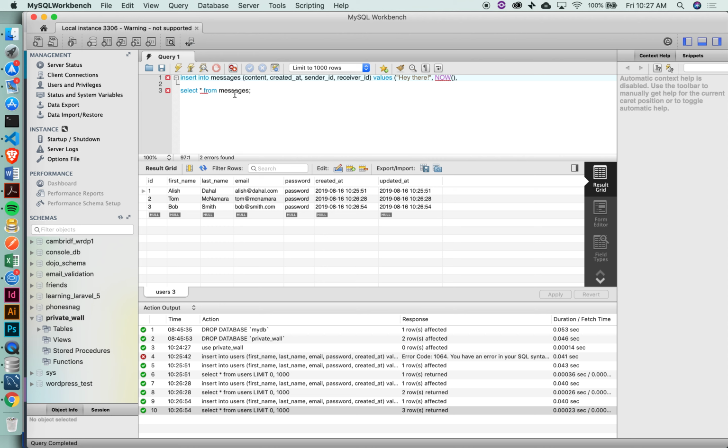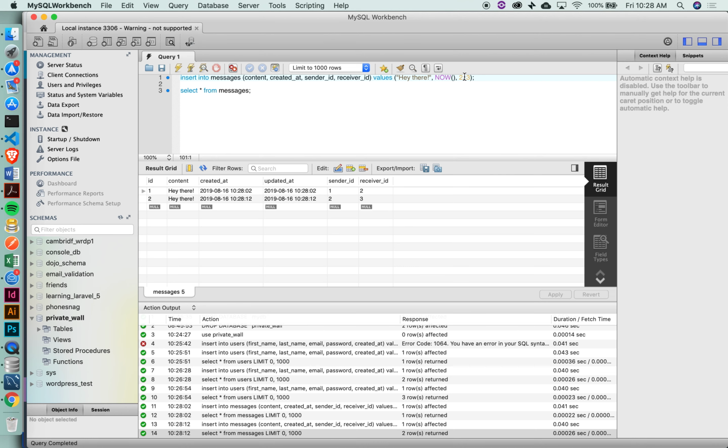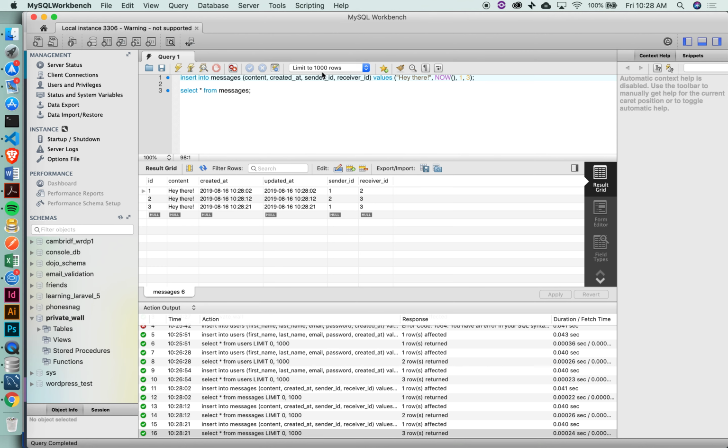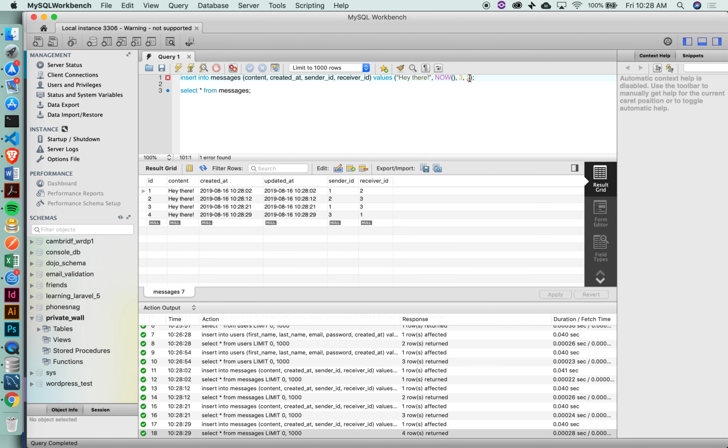And then our sender ID, let's say the first one goes from 1 to 2. So the receiver ID was 2 on that. Let's add the semicolon there. Add some messages. There's a message. Cool. Let's do another one that goes from 2 to 3. Now, they're all saying the same thing. Hey there. Now we're going to go from 1 to 3. Maybe we could do 3 to 1 just to have some fun. And then 3 to 2. Okay. Cool. So now we have some messages.